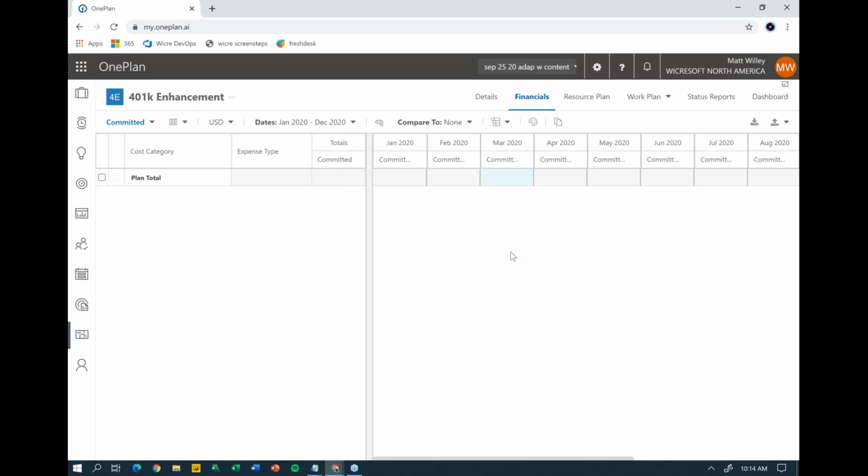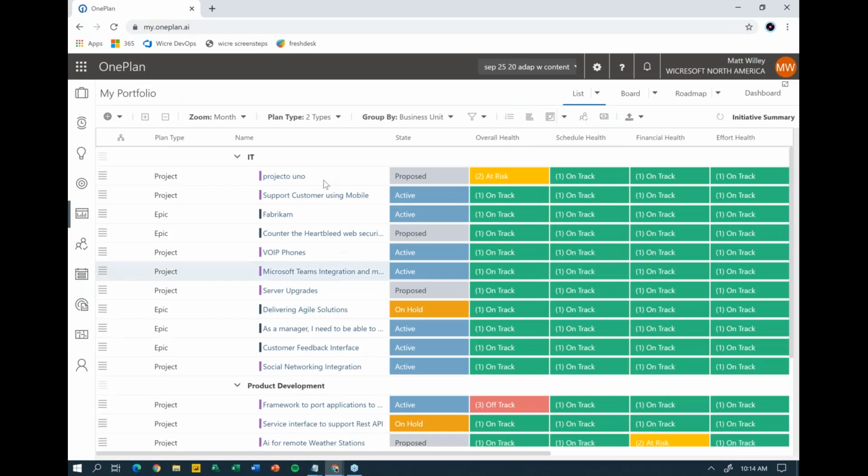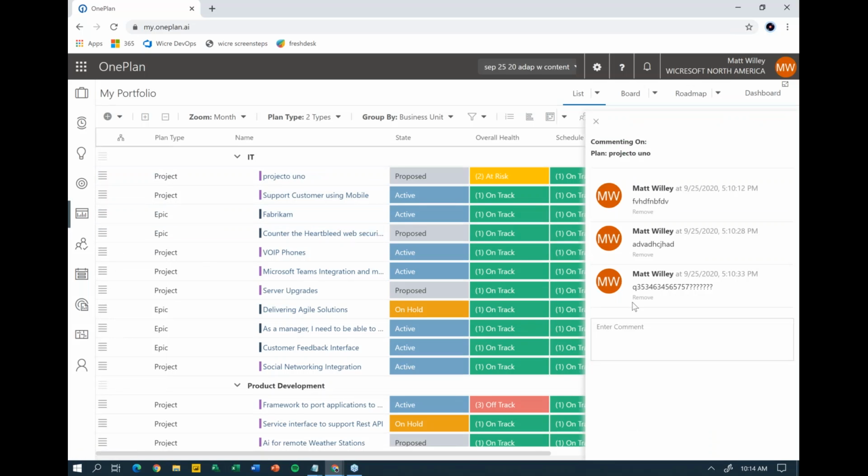All right, the next updates were around comments, and there are multiple areas in the system where you can utilize comments. One area is here at the plan level, another is at the work item level. Essentially, if I comment on this plan, you'll see there's a little comment stream here, and I can keep entering things and adding those in.